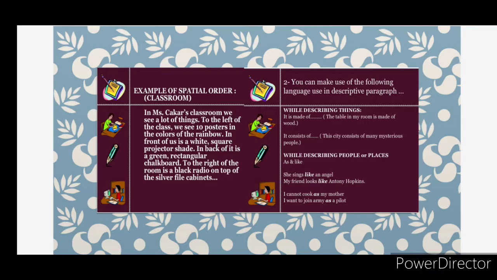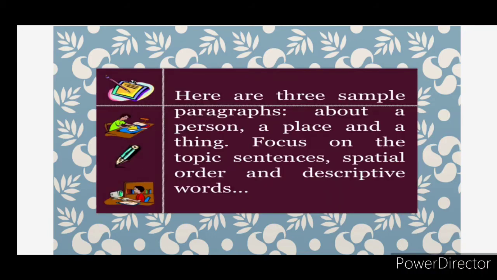So you can make use of the following language used in descriptive paragraph. While describing things, it is made of. The table in my room is made of wood. This city consists of many mysterious people. While describing people or places, you can use as and like, which is simile. She sings like an angel. My friend looks like Anthony Hopkins.